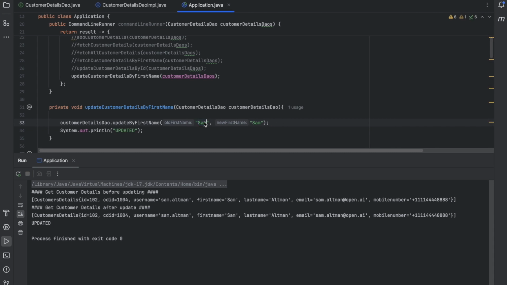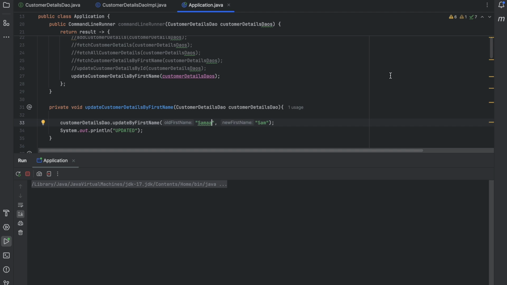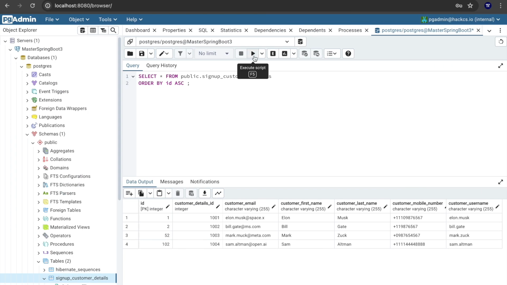Also, let us run something which does not exist, because it is not in our database. Let us run it. Perfect. You see what happened? Sama is not present in our database, so nothing happened. It returned me an empty object.